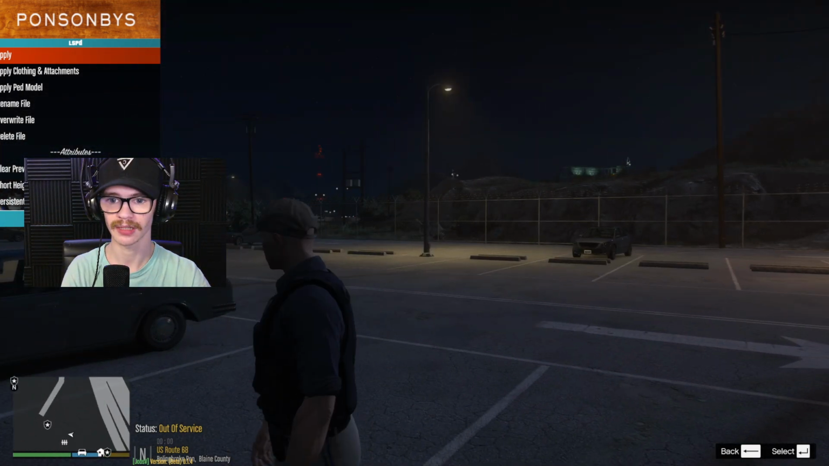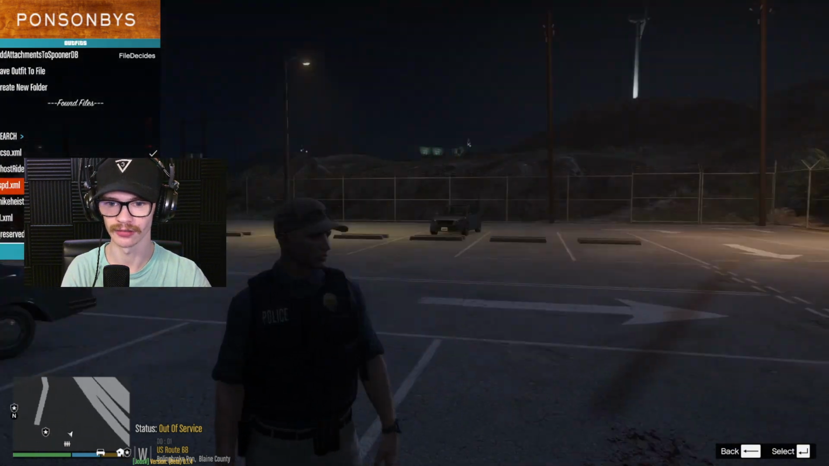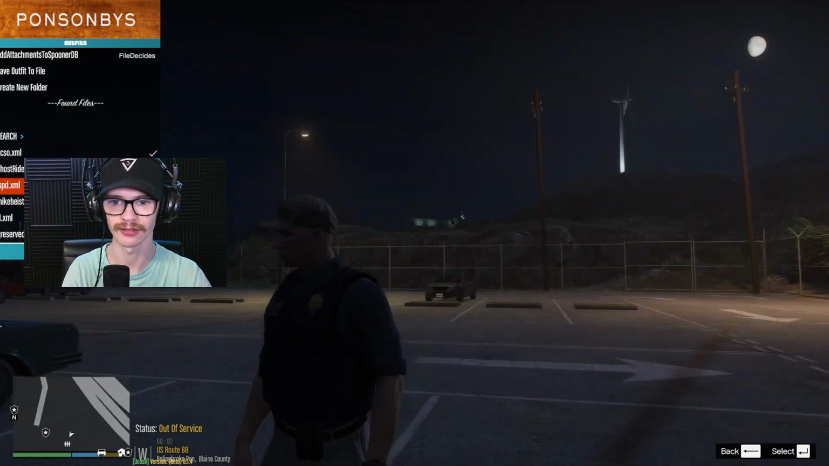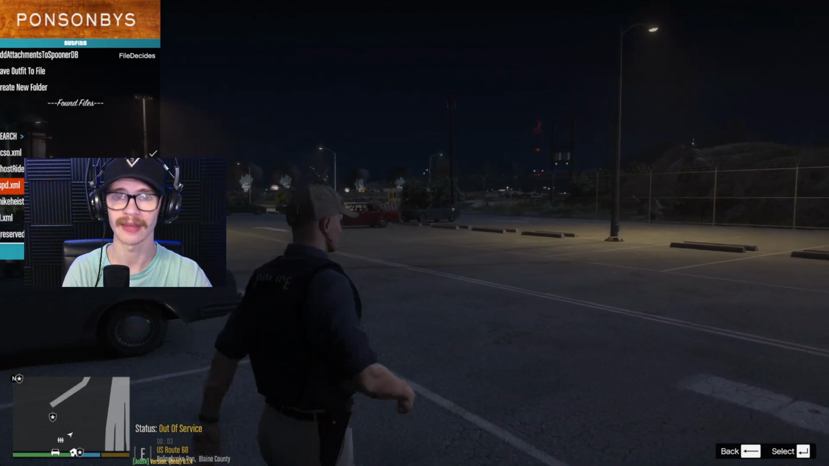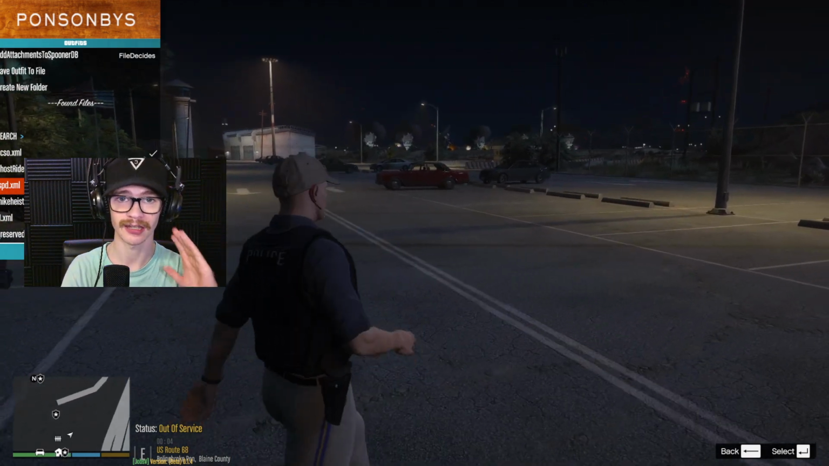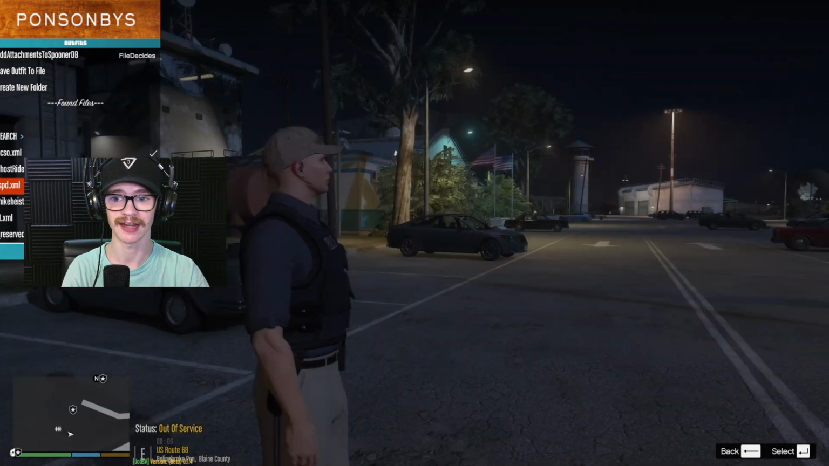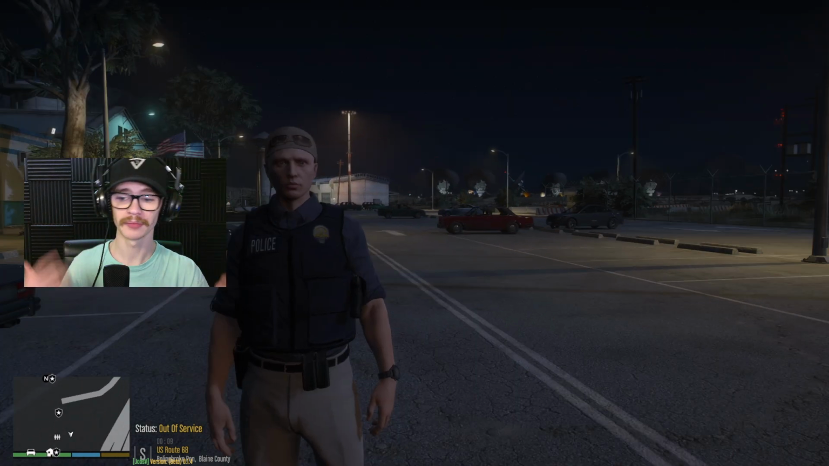By the way, if you guys are wondering how I have all this clothing in the game without having to download any extra clothing mods for LSPDFR, that mod will also be linked in the description. If you want your game to look like this and have all this stuff, read the description. Other than that, that's pretty much it.